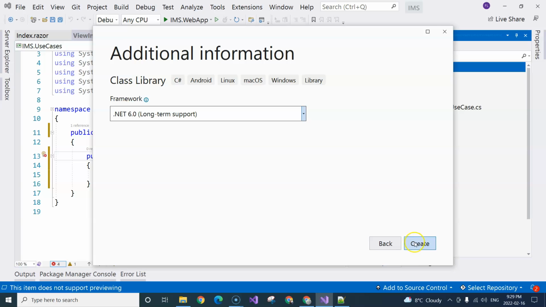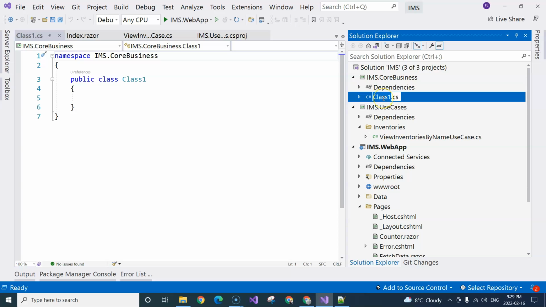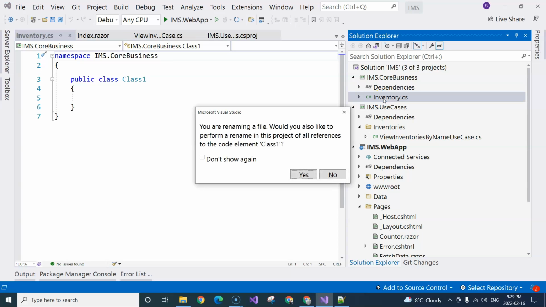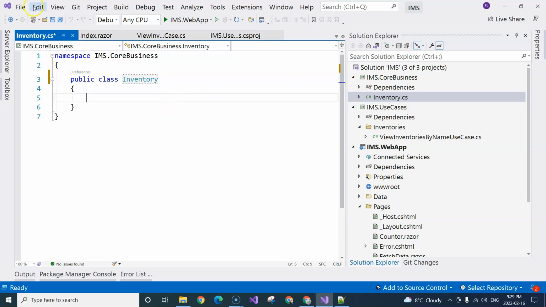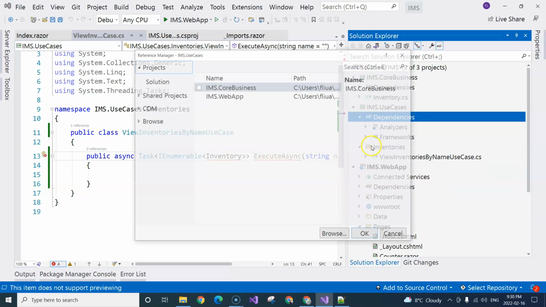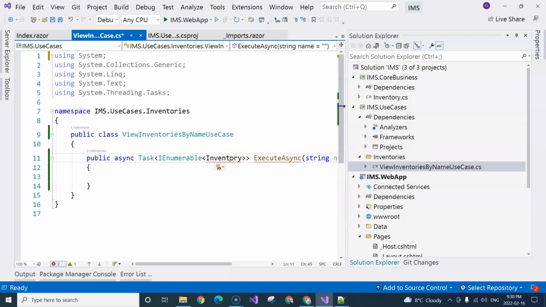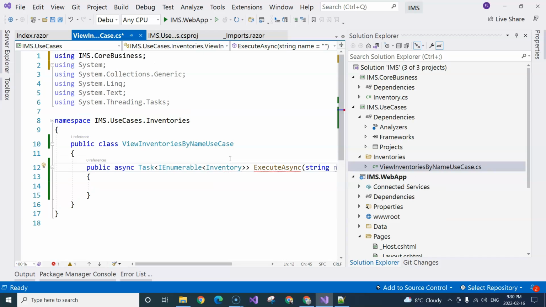So clicking on next to create this class library, and I'm going to hit the F2 button to name this class inventory, changing the name to inventory. So what are we having inside the inventory? We don't have to consider right now because, again, similar to TDD, you want to do minimum work to get rid of the squiggly lines. So here we just need to add a reference to the core business project, and then come over here. We need to do control dot to import namespace. Now we don't see the squiggly line anymore.